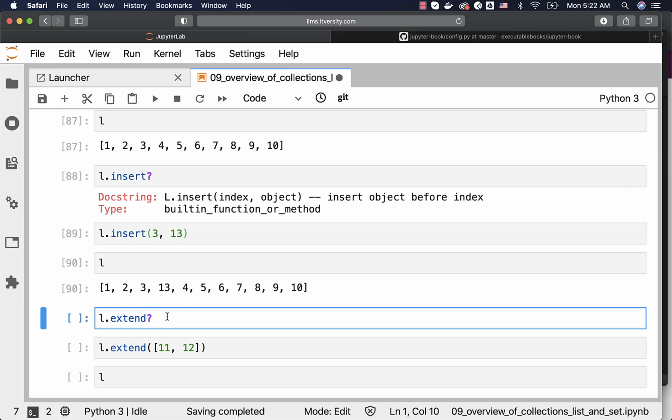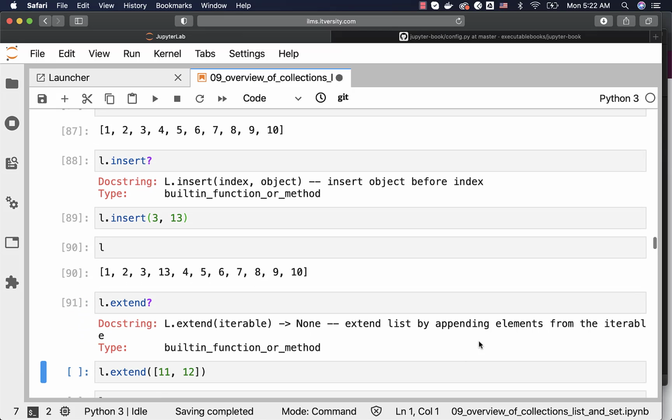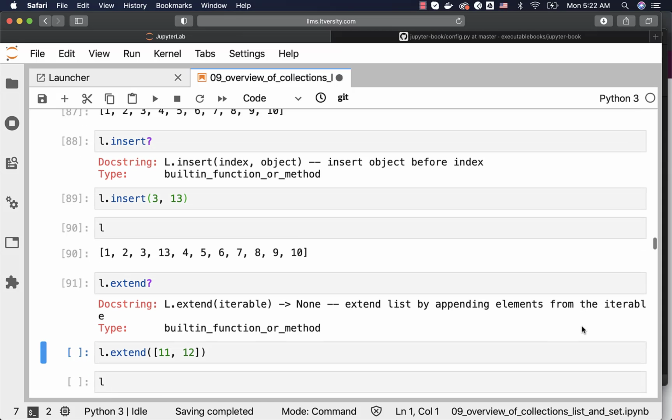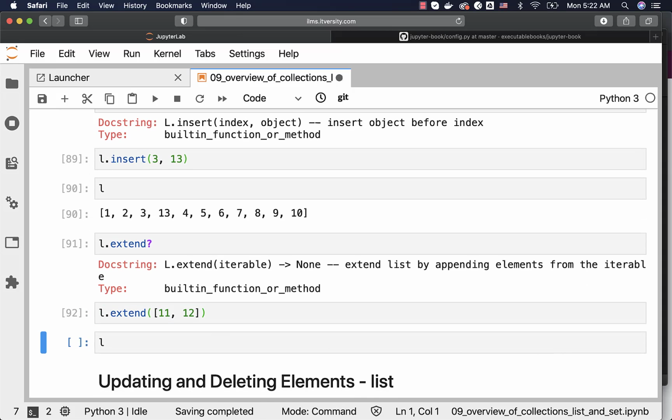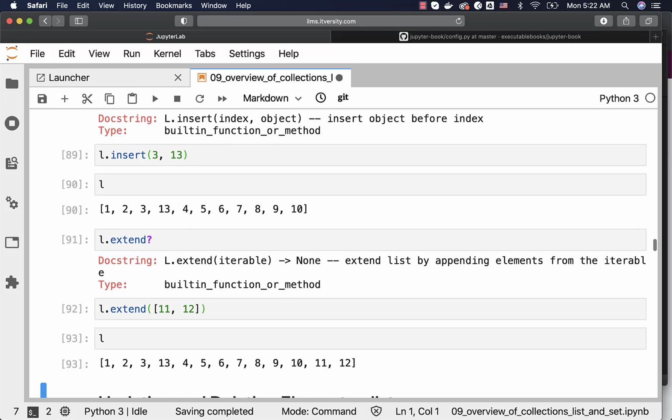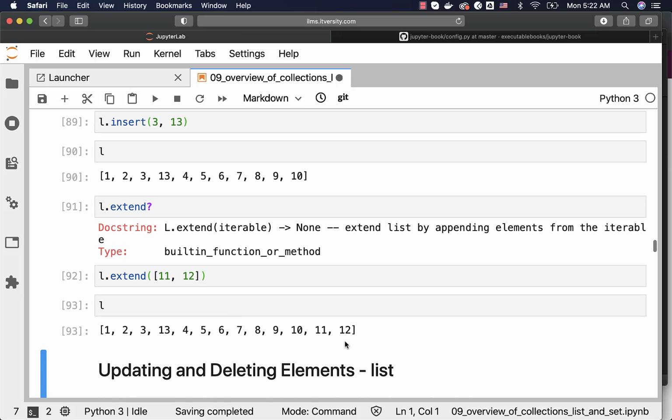Now let's get the help on extend. Extend list by appending elements from the iterable. So in this case you can pass an iterable to extend. It will just extend by adding elements from the iterable. List is iterable and hence we can pass list as well here. Let me run this and now let's see the data in L. We have 11 and 12 as well.